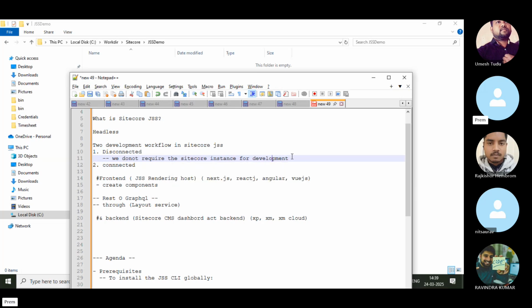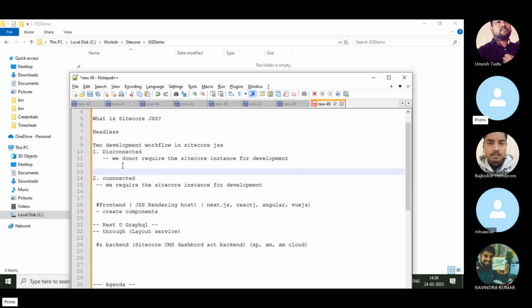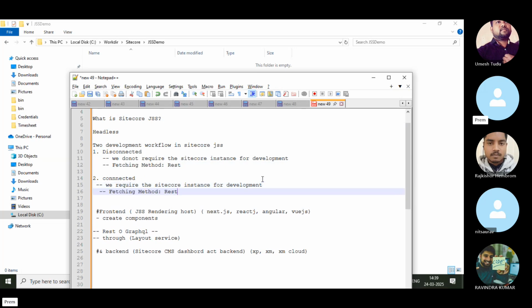We can just work with the solution we create in disconnected mode. In connected mode, we require a Sitecore instance to be installed for development, because it will work in a connected mode. And what fetching method works with the disconnected? REST. For connected, it's mandatory to use GraphQL.